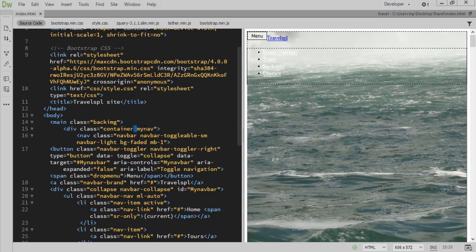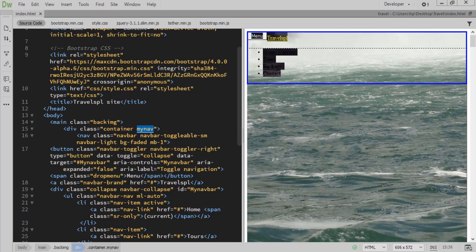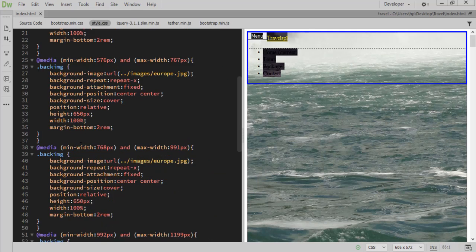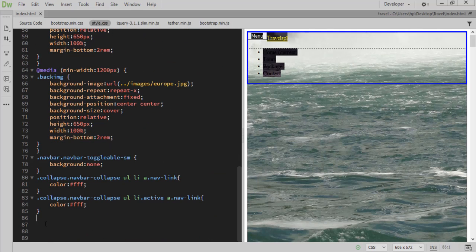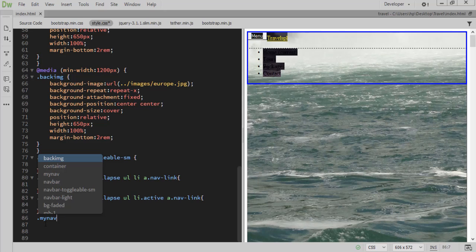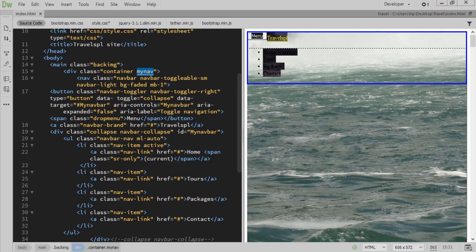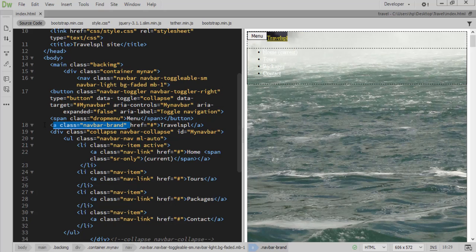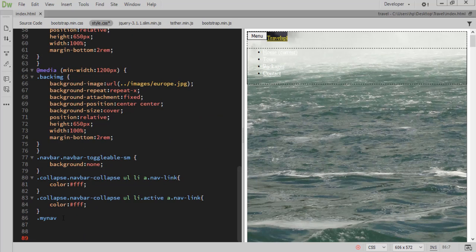Now, this class of my nav, let us come to the style sheet and define it. Come to the bottom here and put a dot and paste that code my nav. Now, under this my nav class, we have anchor, a class navbar brand. So, we will have to take it as my nav, a class navbar brand. Coming to the style sheet here, we define that my nav, say a dot navbar brand.